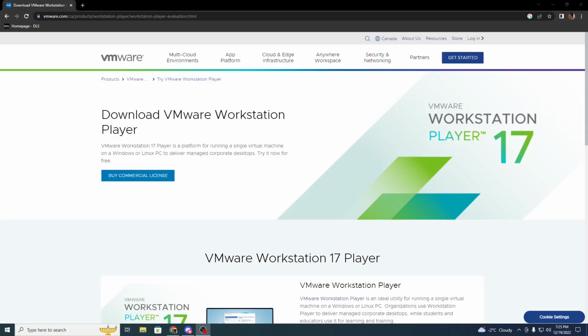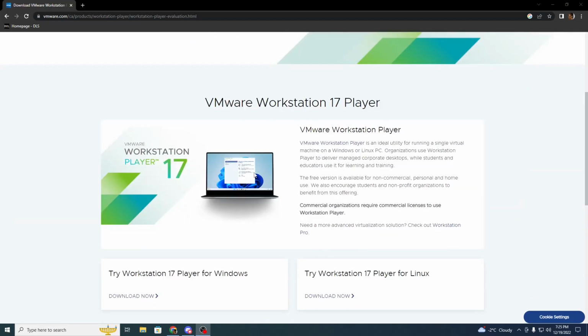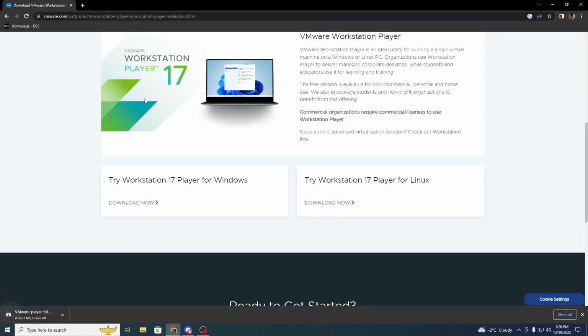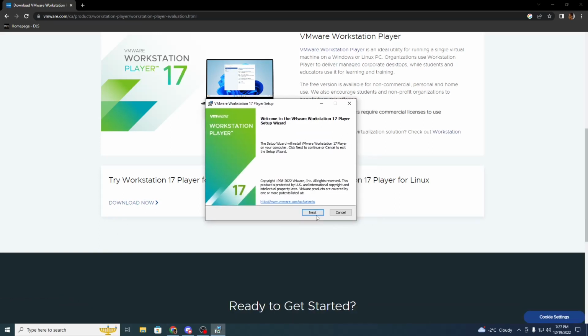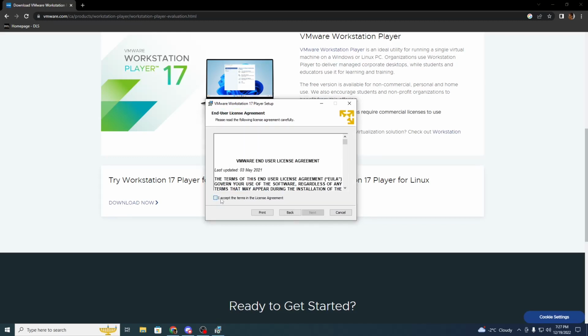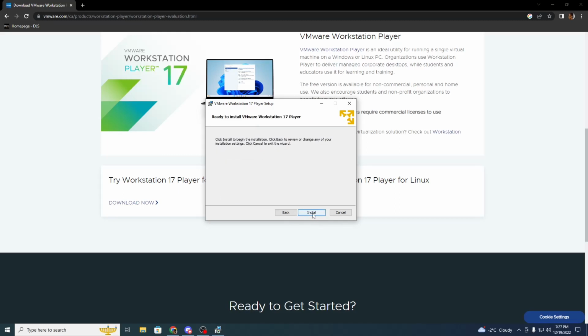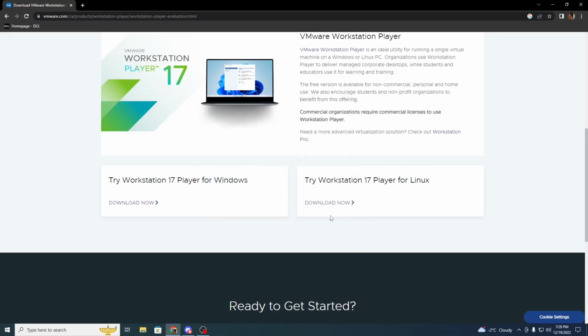Alright, so now that we're on Windows, you're going to want to go to the VMware website. I'll have it linked in the description again. You're going to scroll down and click download now for Windows. There you go, as you can see, an executable file will be downloading for Windows. And once it's finished, you're going to want to click on it. Alright, here we go. Now it's basically the same thing as it is for Linux. You accept the terms of service, and add VMware Workstation Console Tools into the system path in case you're going to use it for any console purposes. You can put it in any directory you want, it doesn't really matter. And now click install. And there we go.